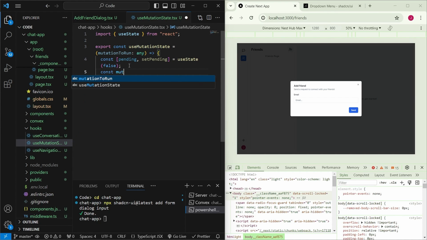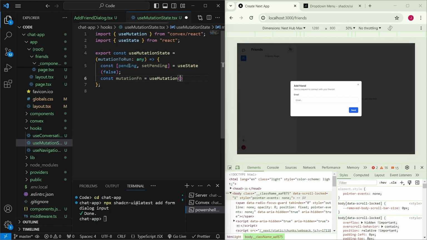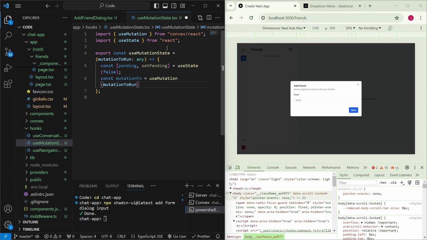And we'll say const mutationFn is equal to useMutation, and we get that from Convex, and we just pass in the mutation to run into that. So whoever calls this hook will tell us which mutation we have to run. We'll call the useMutation hook from Convex so that we're actually able to run that mutation.